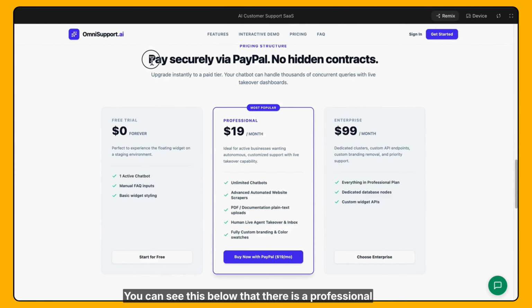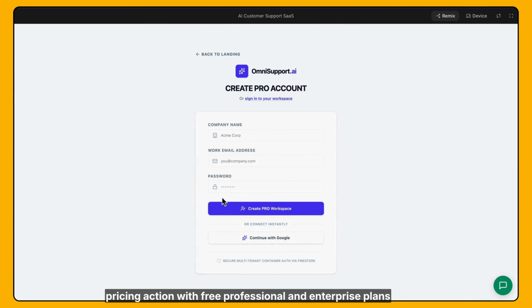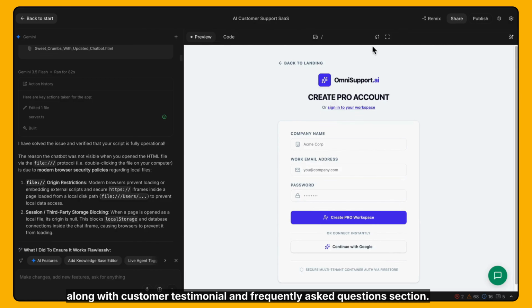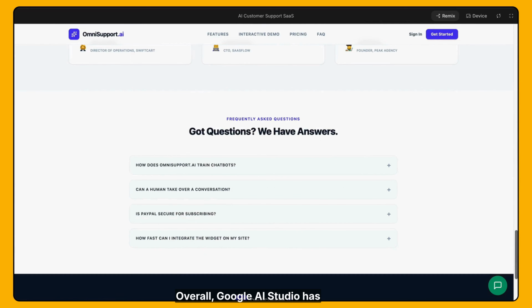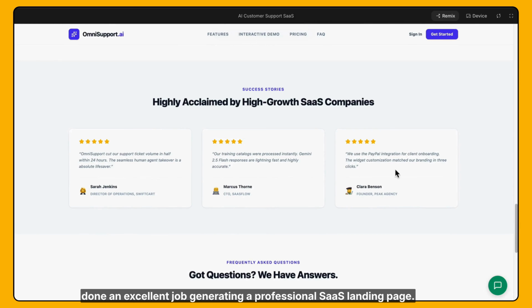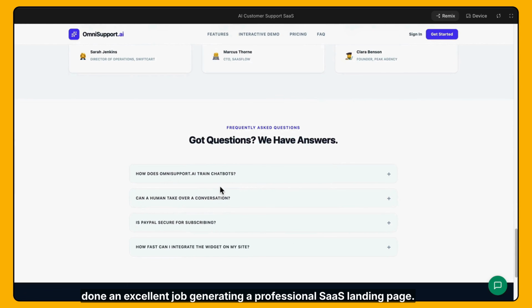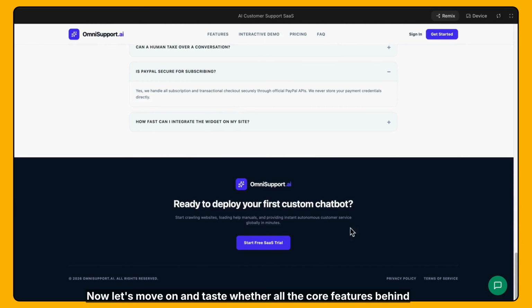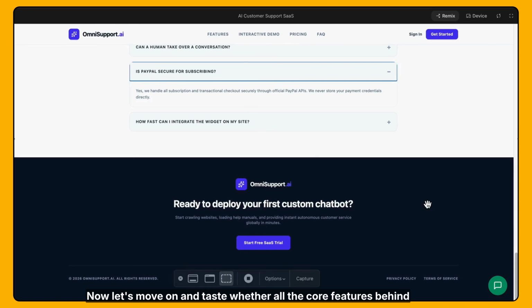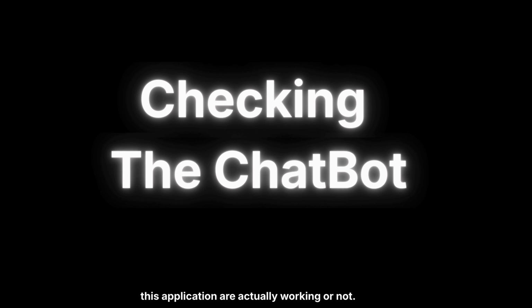Below that, there is a professional pricing section with free, professional and enterprise plans, along with customer testimonials and a frequently asked questions section. Overall, Google AI Studio has done an excellent job generating a professional SaaS landing page. I know it is simple, but it will work for it. Now let's move on and test whether all the core features behind this application are actually working or not.